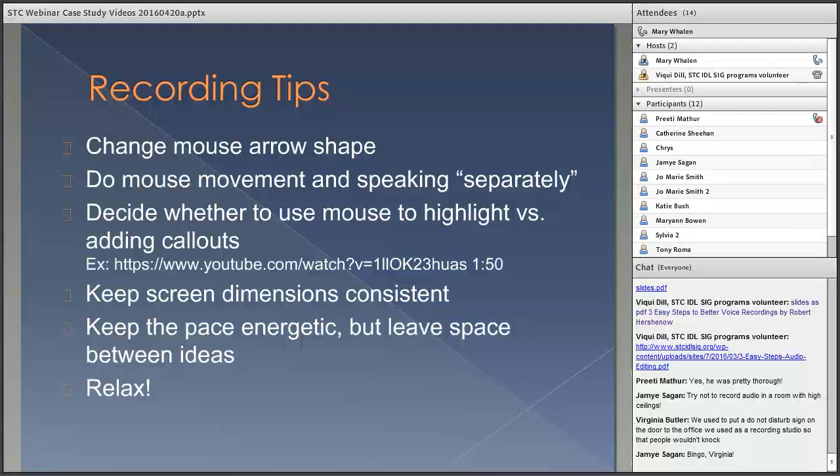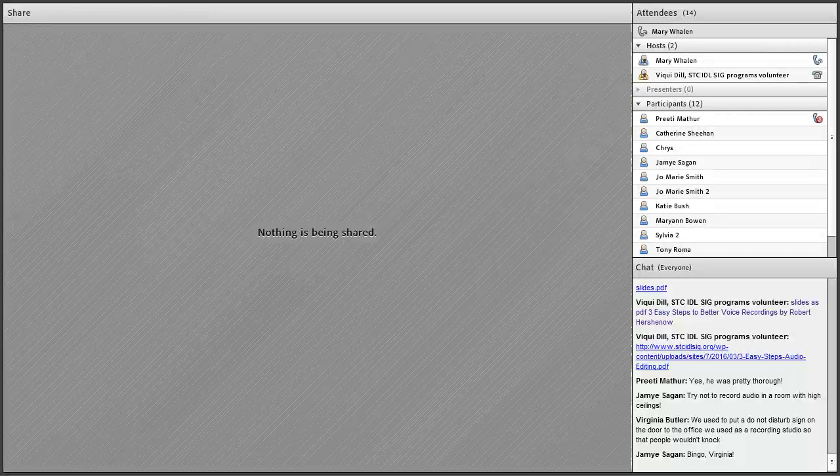And again, decide whether you're going to use your mouse to highlight or add callouts. I'm going to try to show you a video as an example of how it looks using the mouse. It might look different when you use the mouse, but it's something to think about. And again, I'm going to stop sharing and start again.